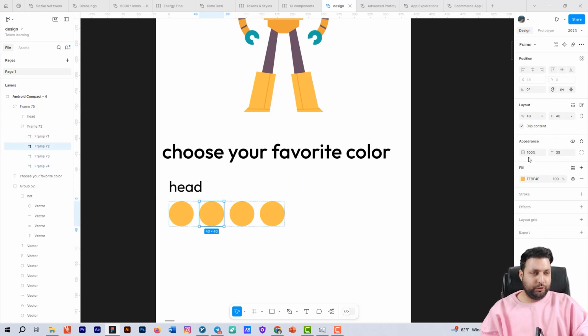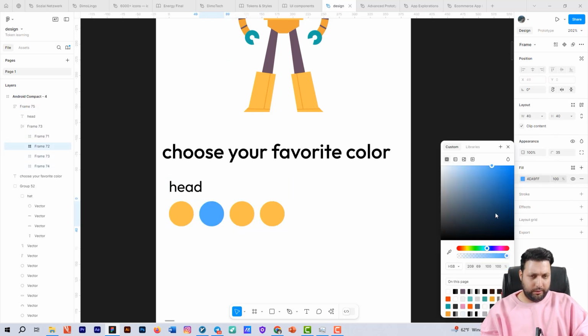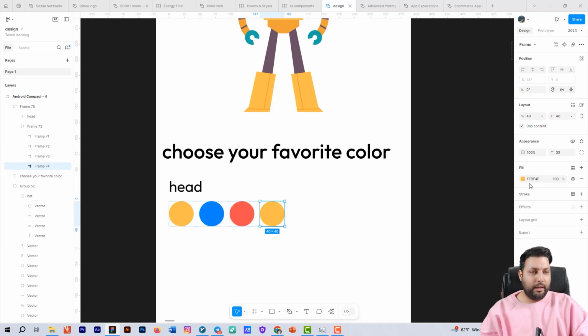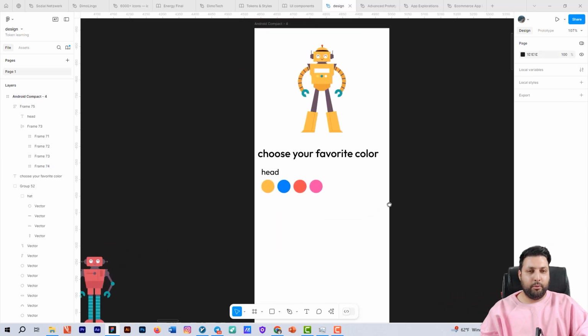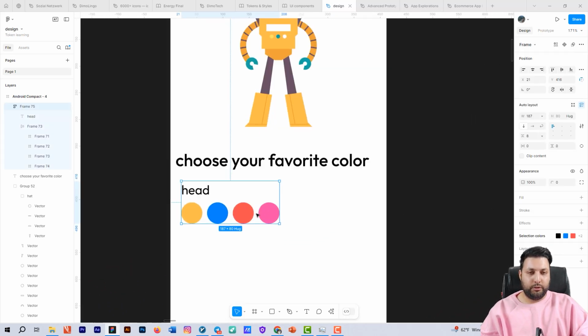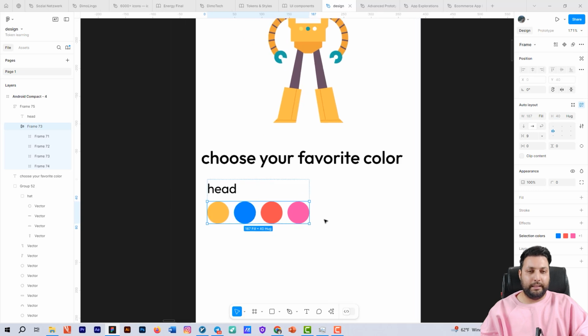Then I will choose three or four more colors. The first one, blue. This one, I choose the red one, for example. And for this one, I can have the pink. Yeah, that's for the head. So that's very good. You can add more colors if you like.